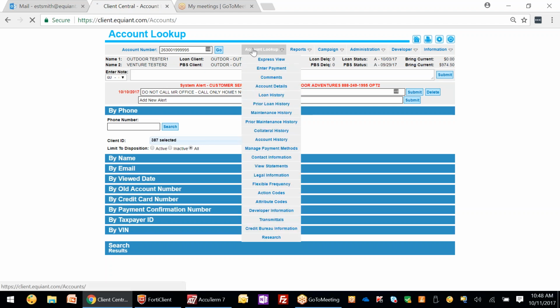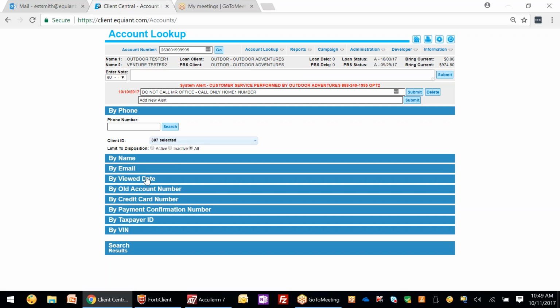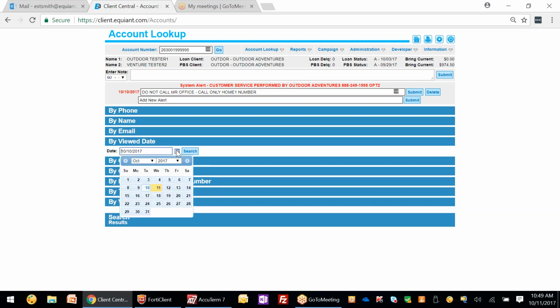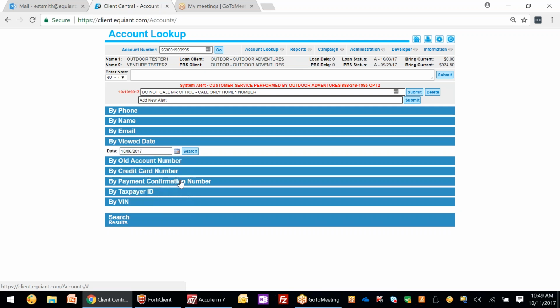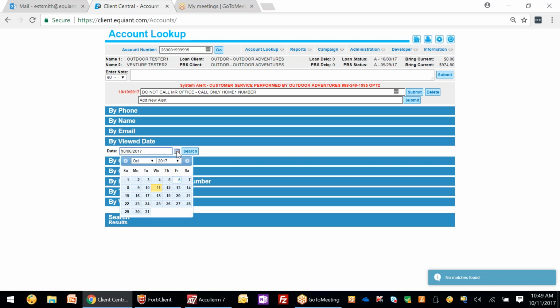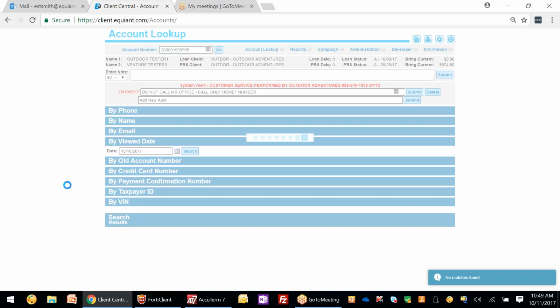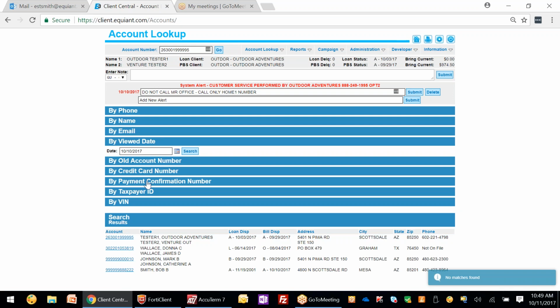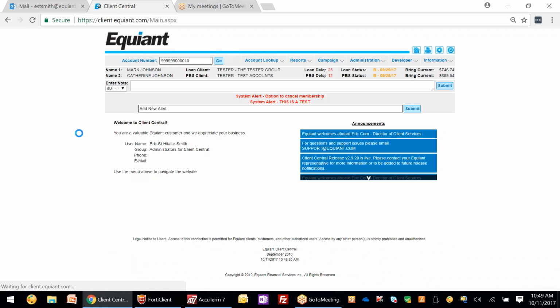If you are under the account lookup and this view date, and you say exactly that. I know that I was in the account and talked to the customer on Friday's date. Yesterday's date. And so it brought up all the accounts that I accessed yesterday. And then you can simply choose it, and it'll load that account for you.